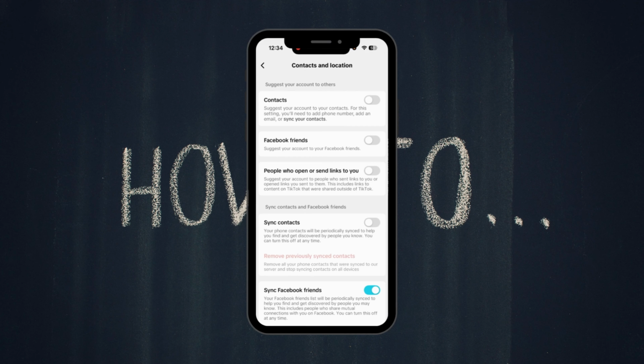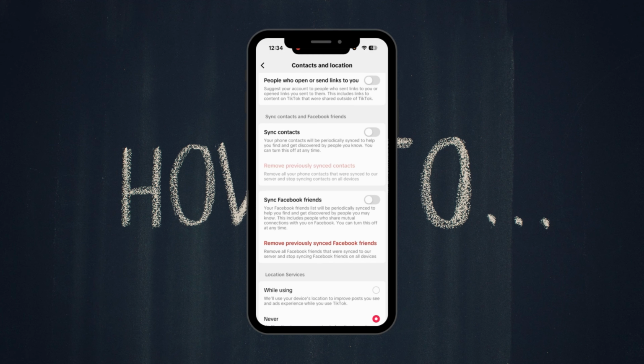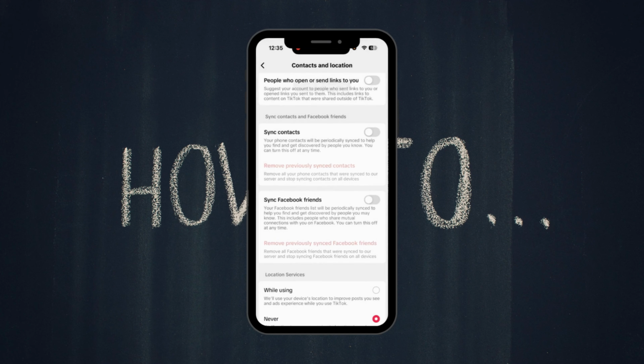So next, make sure you also turn off Sync Facebook Friends. If you've previously synced your contacts, you can tap Previously Synced Contacts to delete the contacts that were already uploaded to TikTok servers. You can also click Remove Previously Synced Facebook Friends and tap Remove to confirm the action.